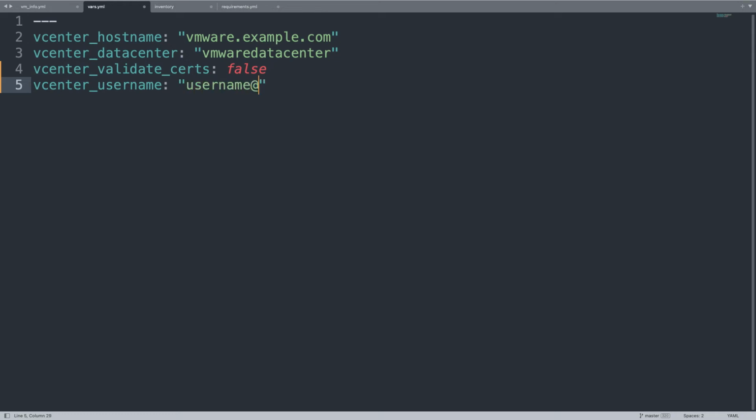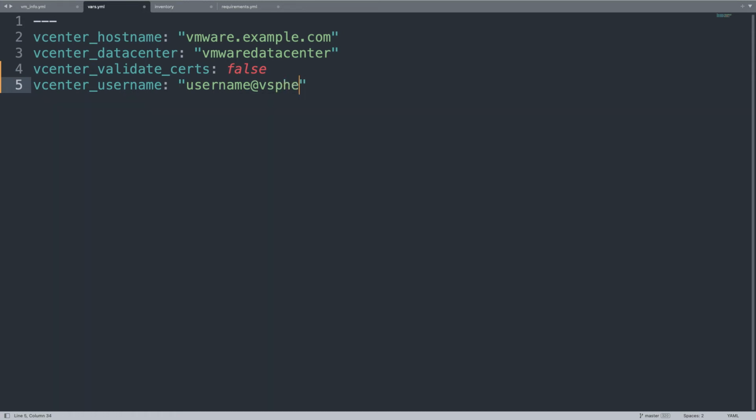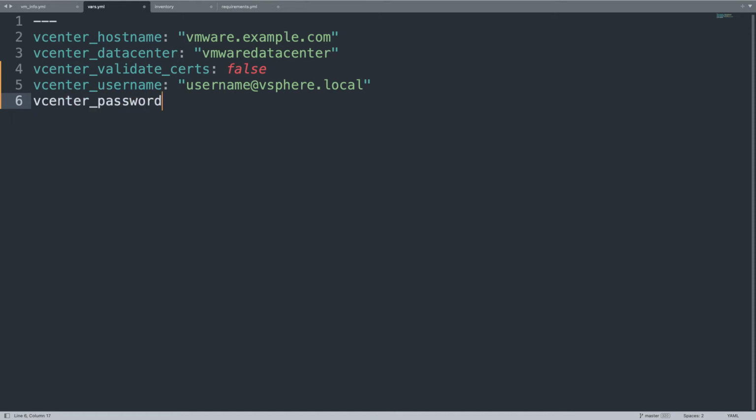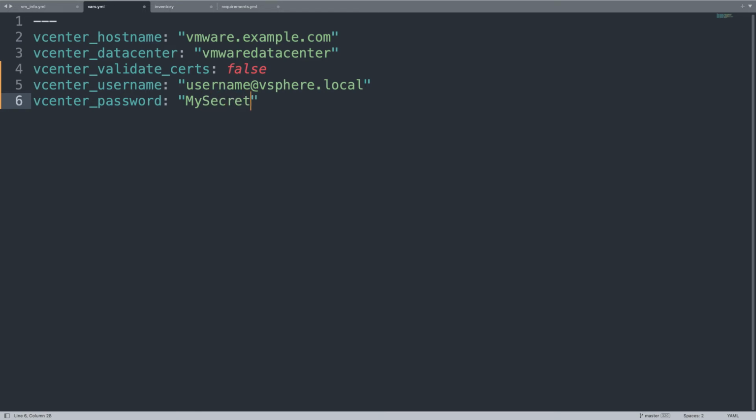Username will be username at, for example, vSphere.local. This is if you use local authentication, or if you have other things you need to adapt. And the password, this is the most sensitive information. I'm writing some clear text password. This is obviously an example. And VM name is the name of the virtual machine.